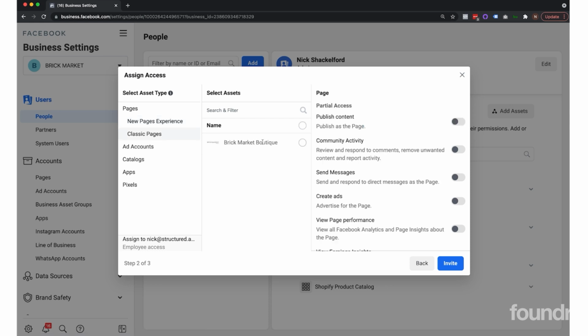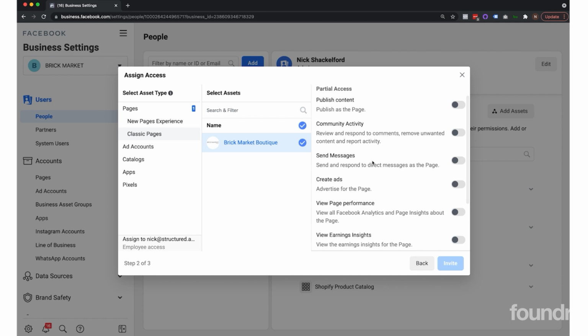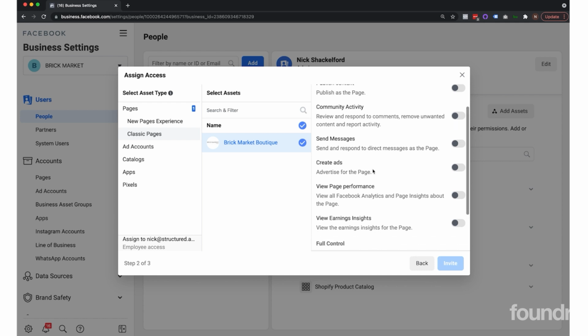I only have one here. You'll be able to append this. I'm gonna select that. What is the depth in which they want to be working on that page? Do you want them just publishing content? Do you want them activating or communicating within the community? Do you want them sending messages on your behalf? Do you want them creating ads?